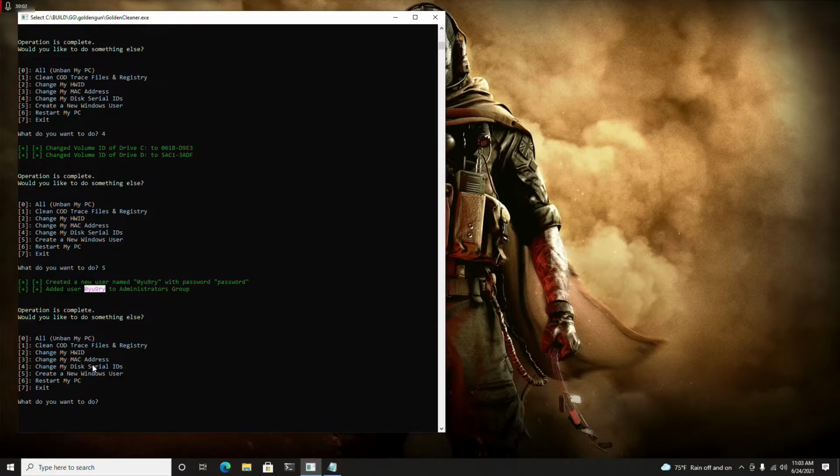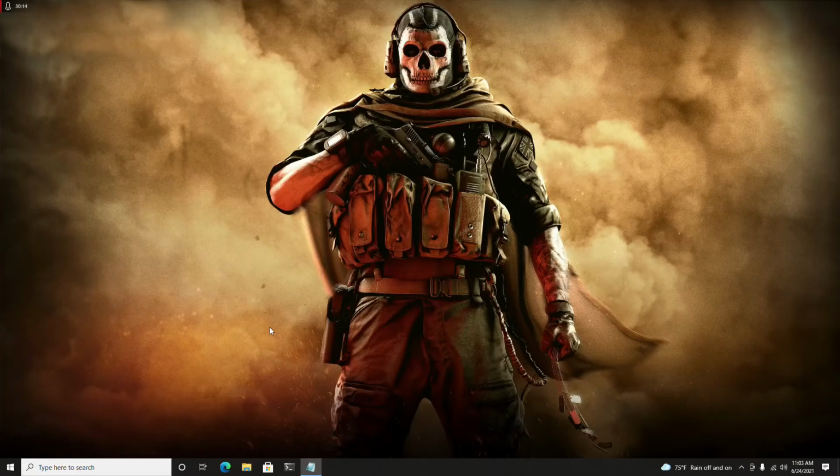Some of these settings, particularly the hardware and the disk drive serial numbers, don't take effect until you've restarted your machine. So with that being said, I am actually going to do precisely that. I'm going to restart my machine, and then I'm going to come back, and we're going to continue by logging in and playing a game. So I will be back right after a restart.